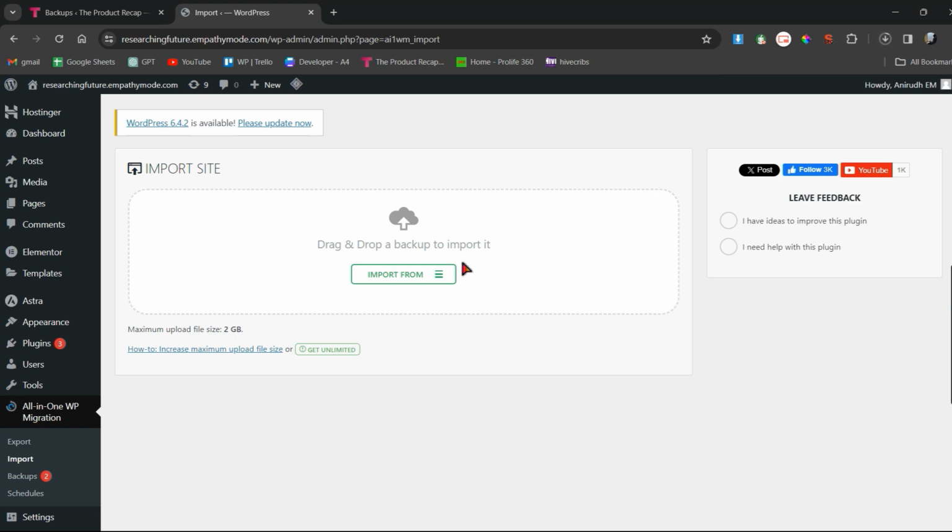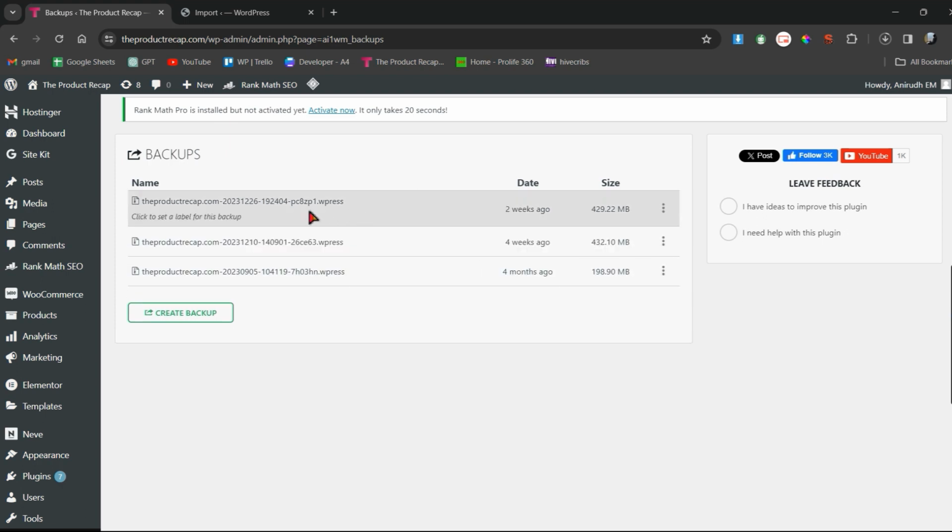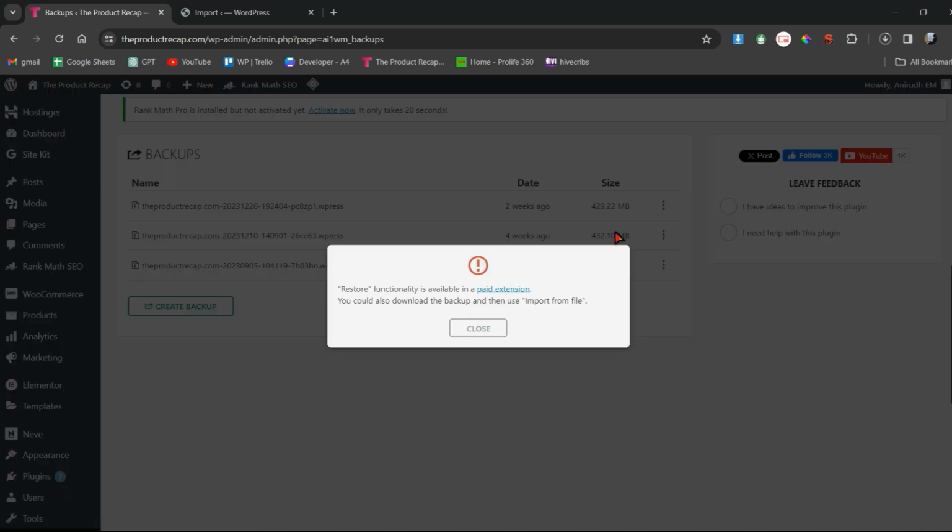Now, we all know that importing is a really good option, but suppose that after you installed a plugin, somehow the design of the website is messed up. In that scenario as well, you can use your backups in this way. Suppose this was the last backup that I created and I want it back on my website because of some issue with the plugin or theme. I can just click on it and click on restore.